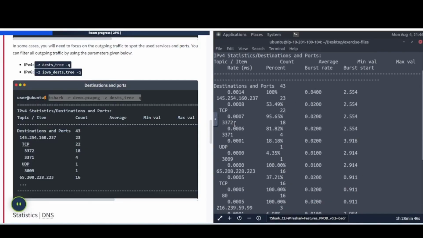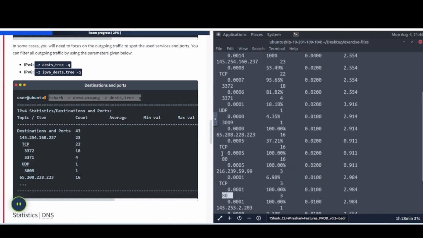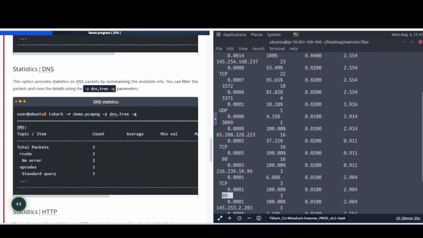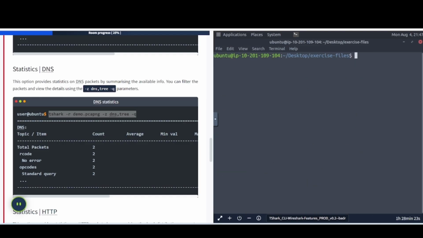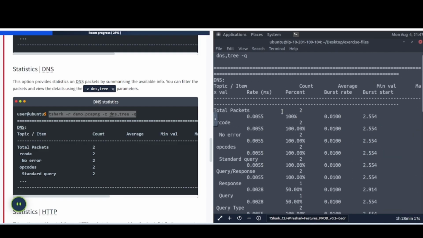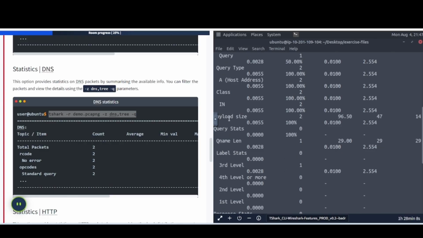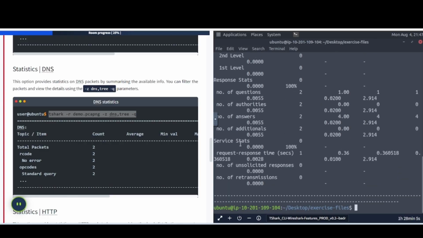Well, actually, there's other ports here. So, yeah, the ports are listed right there. Okay, cool. Yep, they're right underneath each other. Okay, that's cool. DNS. This option provides statistics on DNS packets by summarizing the available info. You can filter the packets and view the details using DNS and tree. So let's go ahead and do that here. Cool. So let's scroll up a little bit, and we can see all kinds of information regarding DNS activity.